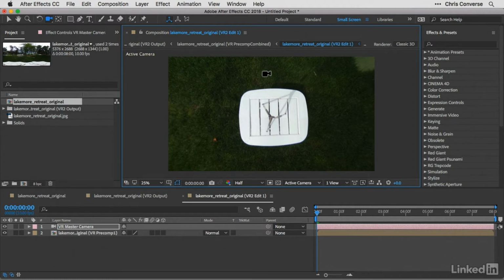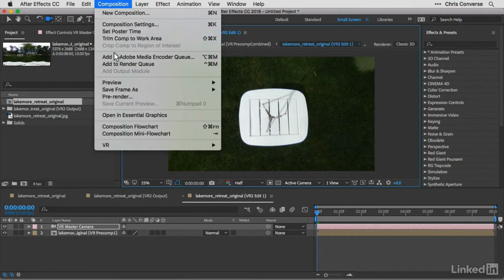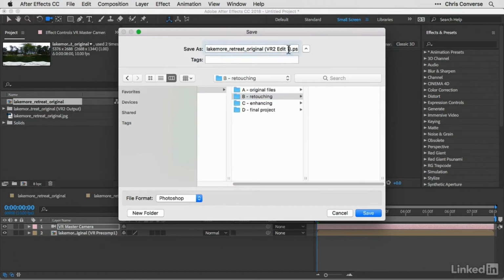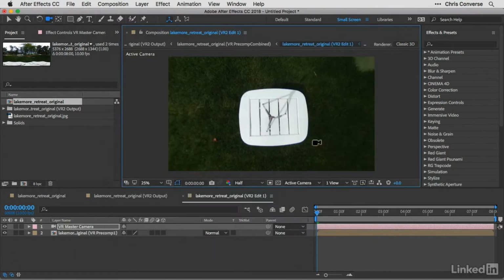Now, if your graphics processing unit allows you to see this view in full resolution, you can come up to the composition menu, come down to Save Frame As, and choose Photoshop Layers. Then go into the exercise files, go into Retouching, and we're going to name this Lakemore_retreat_tripod_export. And then we'll choose Save.